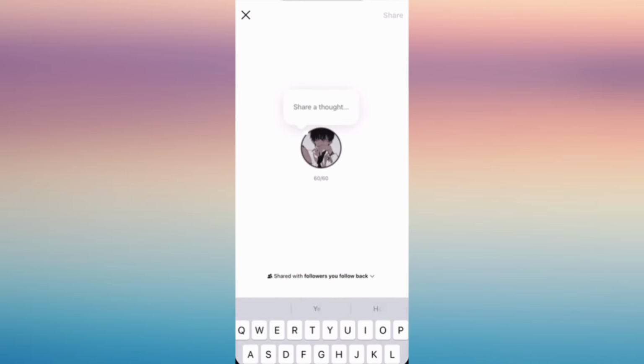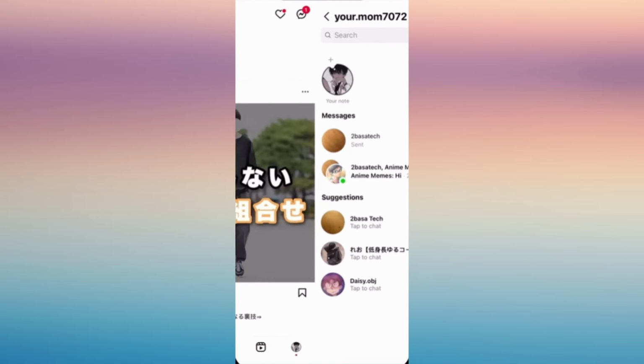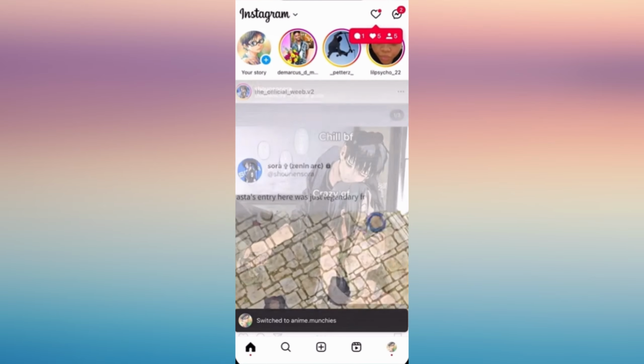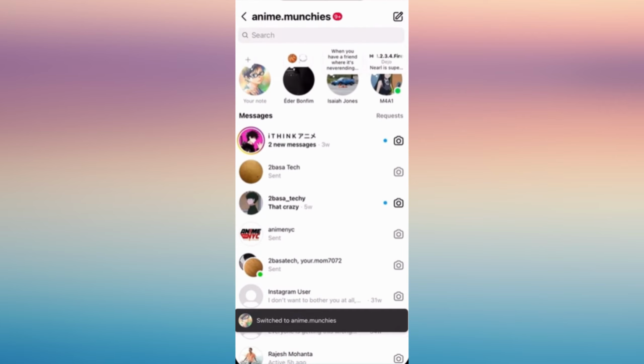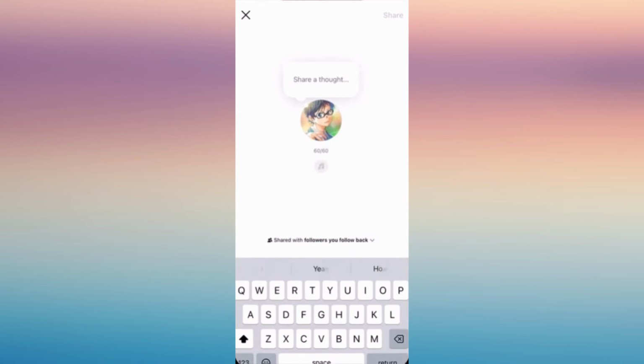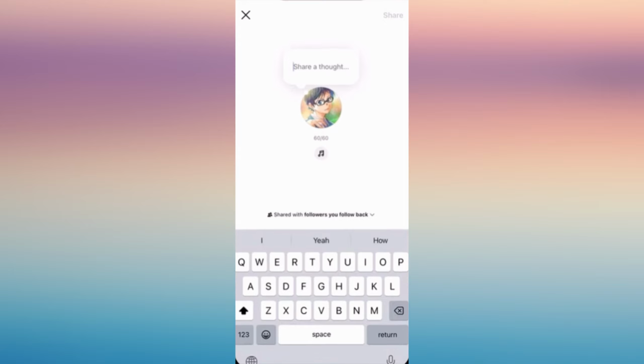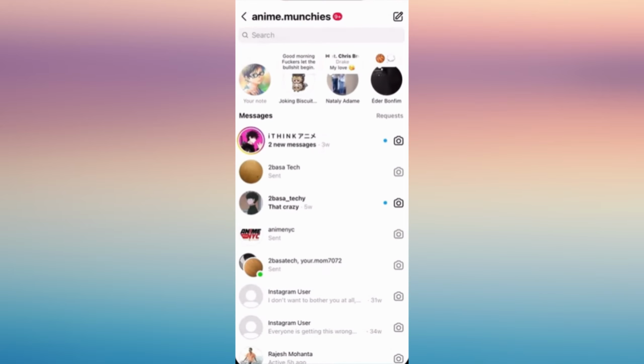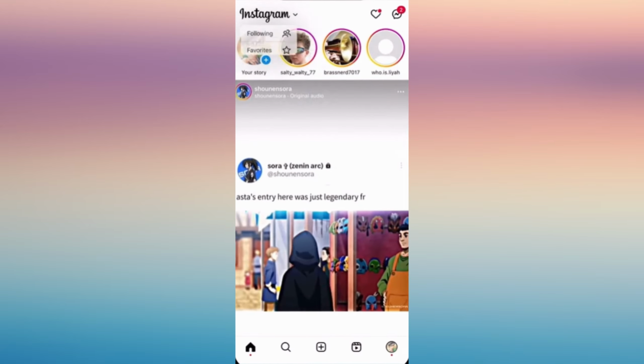So in my case, it's not yet available. It's still the same. It's not yet available, and on my other account, I have this feature already where I can add music as a shared post on my notes.